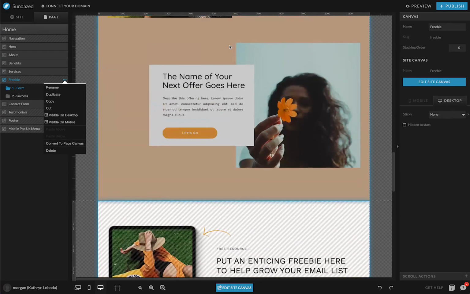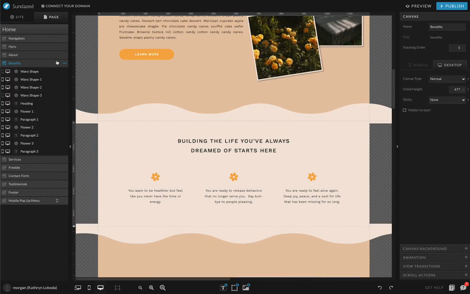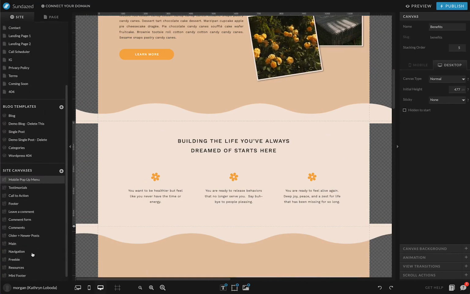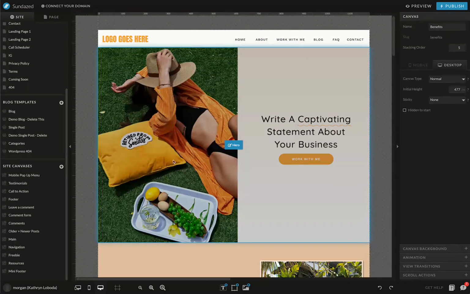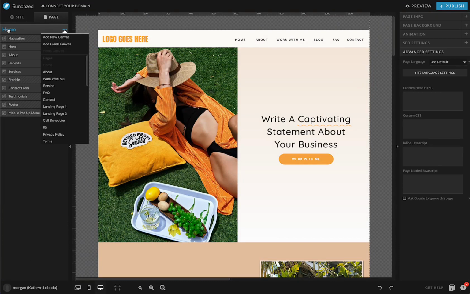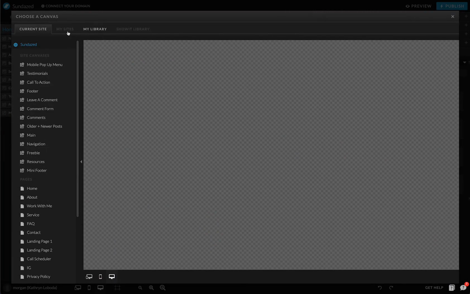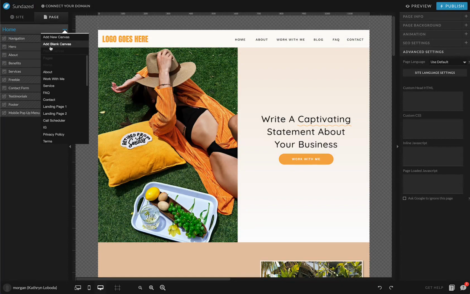Same thing if you like a section of the site and you want to use it exactly the same way on multiple places on the site, you can go over to these three dots here and then click convert to site canvas, and then you'll see it appear in this list and you can add it to other pages of the site. To add a canvas to a page, you're going to go up to the page tab, click here on the three dots when you click on the title of the page, and you're going to click add new canvas, which will bring up the library, and you can select a different canvas from the site that you're on or other templates in your library. Or you can add a blank canvas by clicking on these three dots and click add a blank canvas.